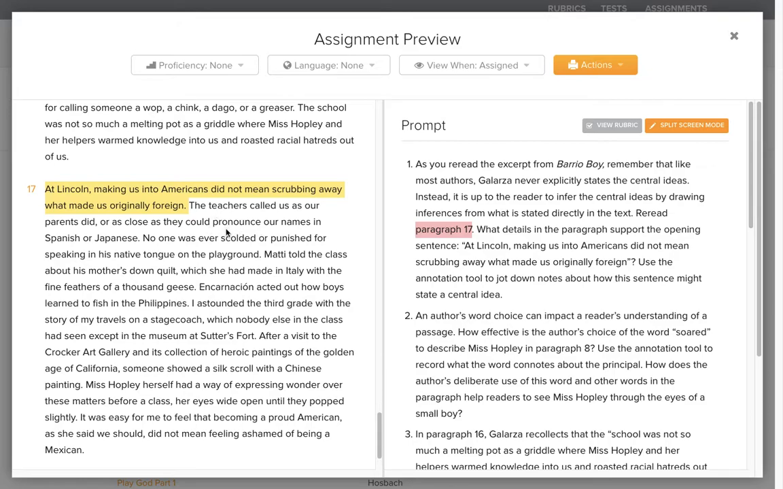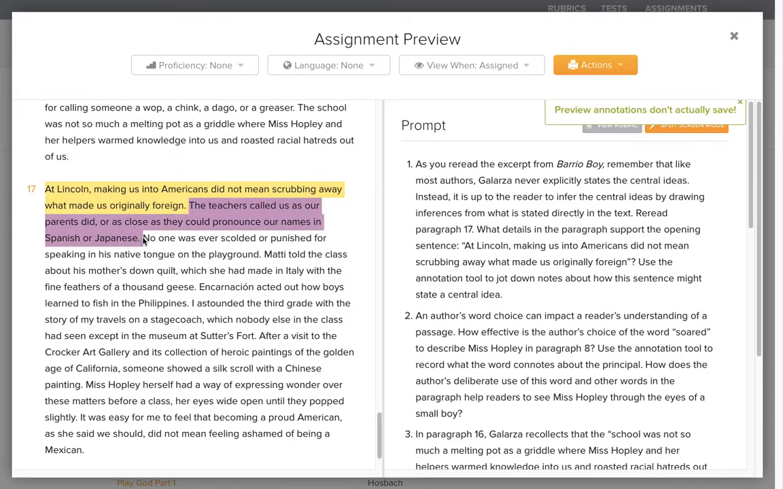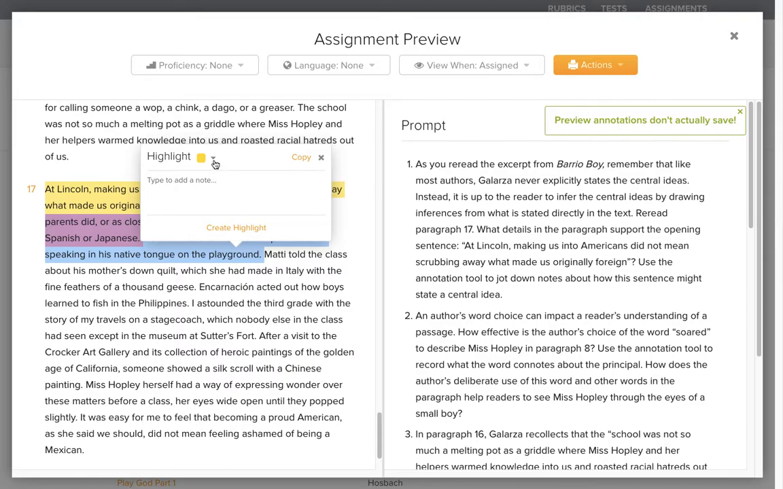As I'm looking in this paragraph, I'm immediately seeing two things that are going to help me to support this statement. One is the teachers called us as our parents did, or as close as they could pronounce our names in Spanish or Japanese. I'm going to highlight this because this is going to be part of my answer. The next sentence: no one was ever scolded or punished for speaking in his native tongue on the playground.